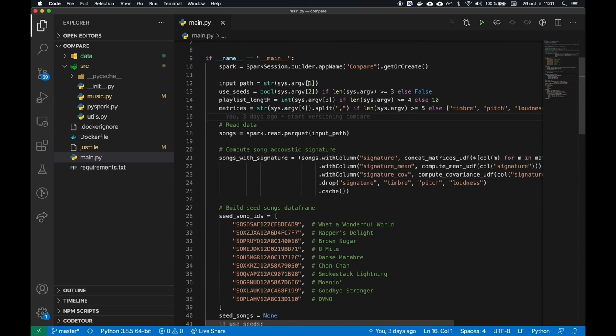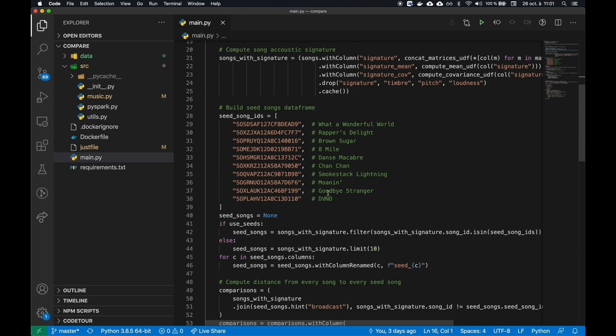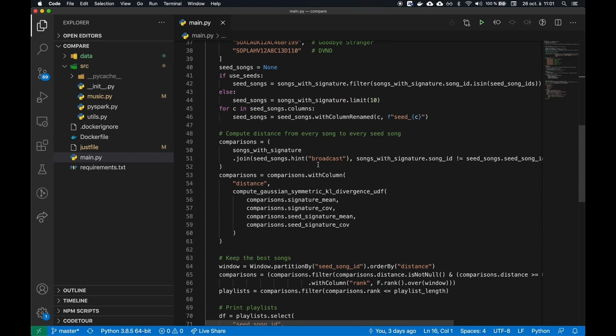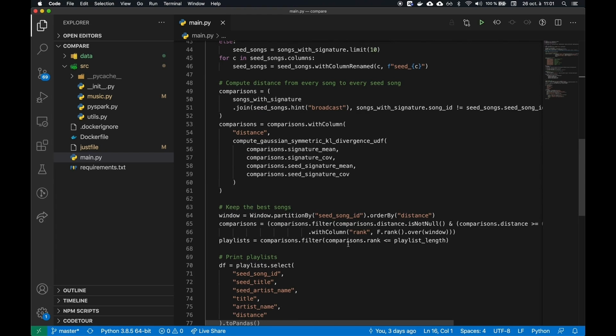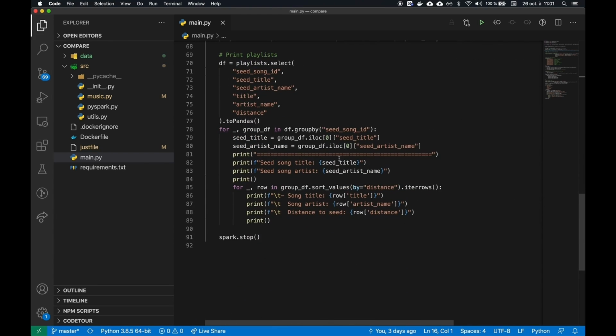It's a Spark application where we load songs from a data source. We compute a signature for every song. We isolate the songs that we want to use as seeds for our playlists. We compare every seed song with every other song in the dataset and keep the 10 most similar songs to every seed song to form playlists. And eventually, we collect everything in the driver and print the playlists to the driver logs.